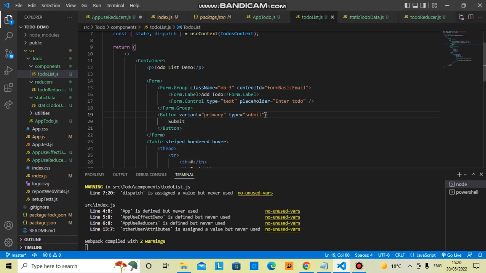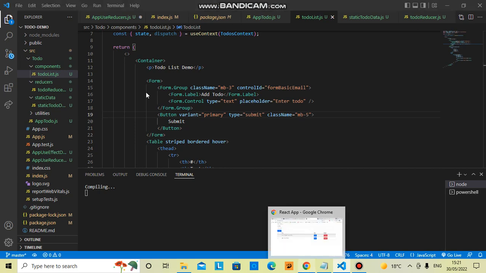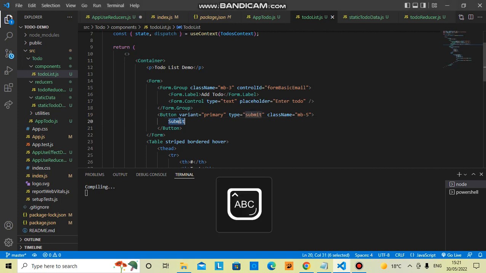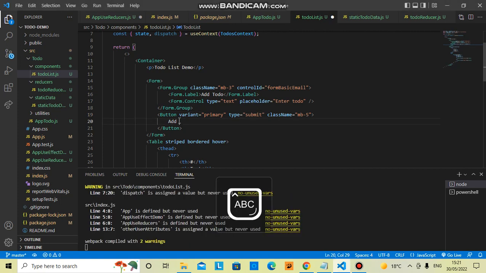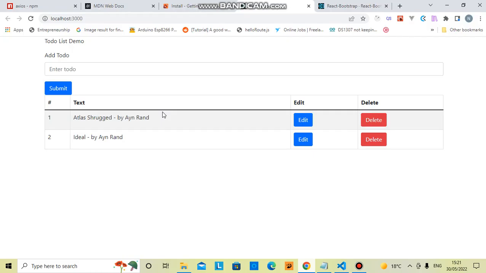Let's add a margin to the button, maybe 5, to just push it. Okay, so submit. We just name it add todo. Okay, now this is the current state of our application.